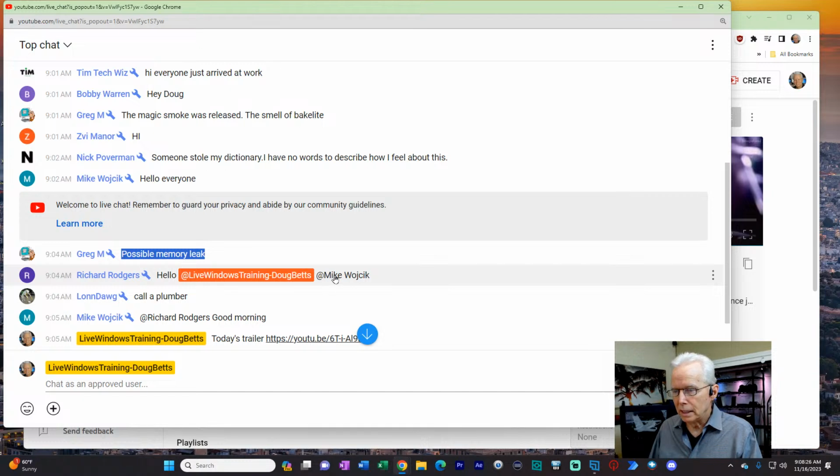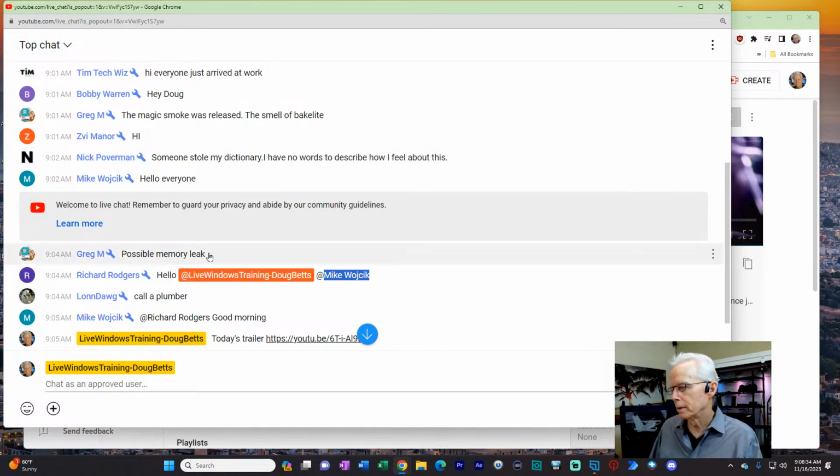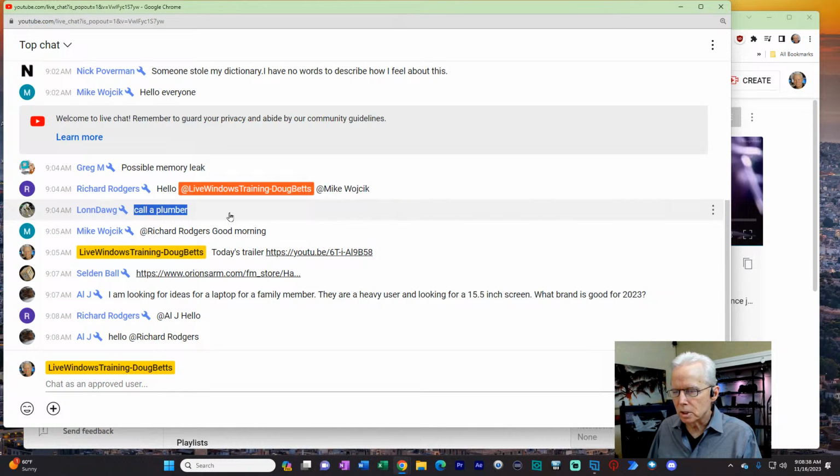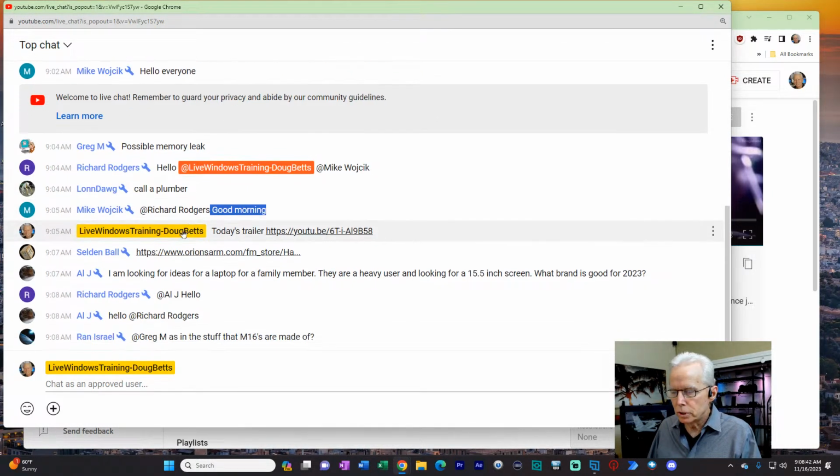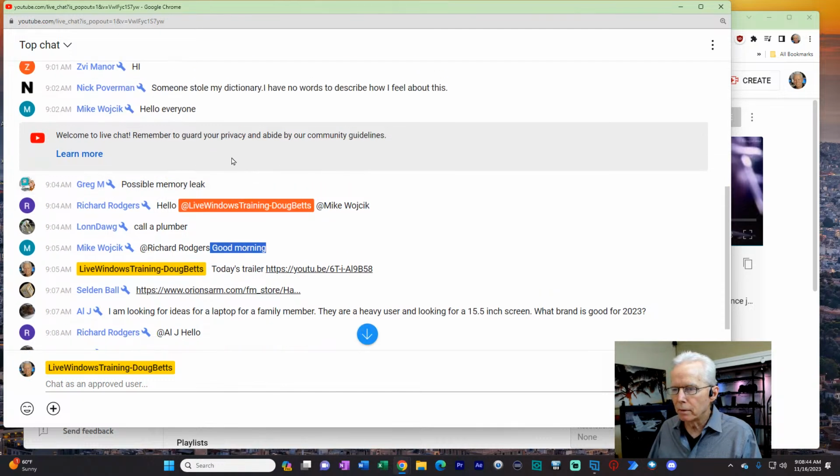Possible memory leak. The memory leak might be in relation to the dictionary. I don't think that's in relation to the smoking fast computer. Call a plumber. Mike Wojcik, let's see, did I miss what that's about? Leak. Okay, the leak, call a plumber. People saying hello, that's from Doug.